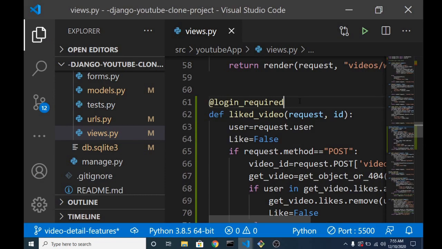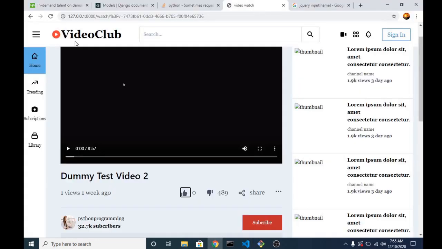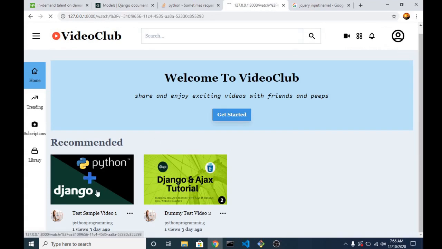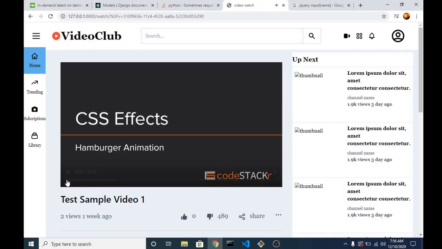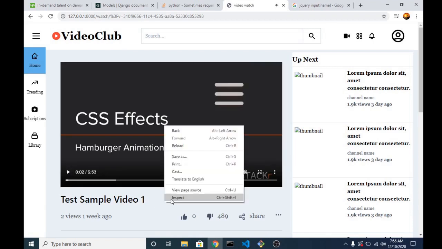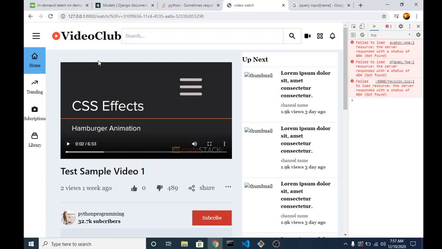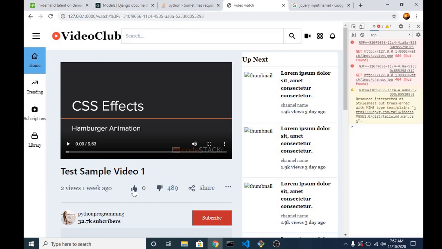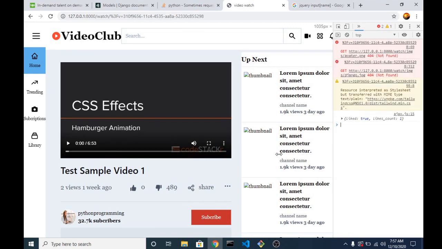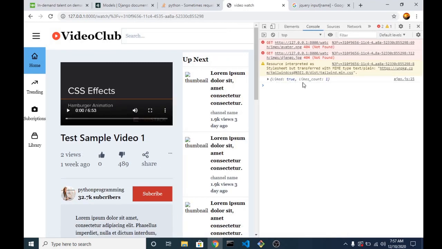Alright, so that will actually redirect us to login first before we can actually perform these actions. But first, let's log in to our site. So let's just refresh and then log in a user. If we head back to our details page, let's open our console again. Now let's try and like again. You can see we are getting the right response. It was successful. We can see the like is true and the like count is 1. Alright, this is what we want.